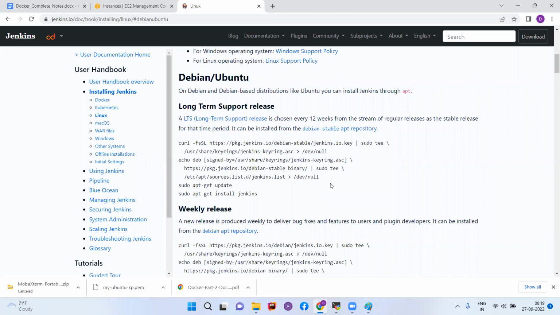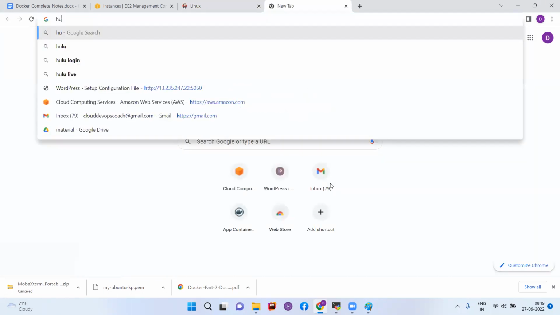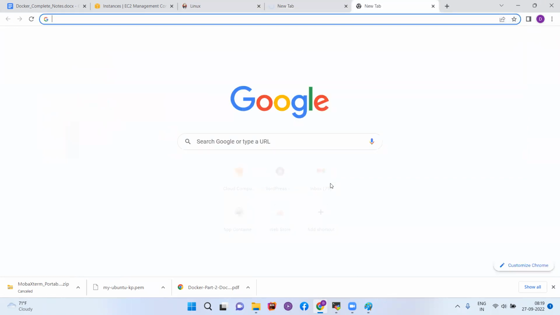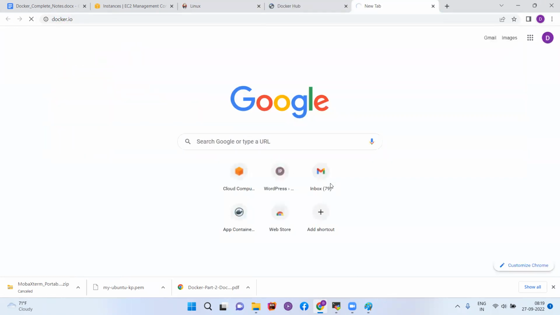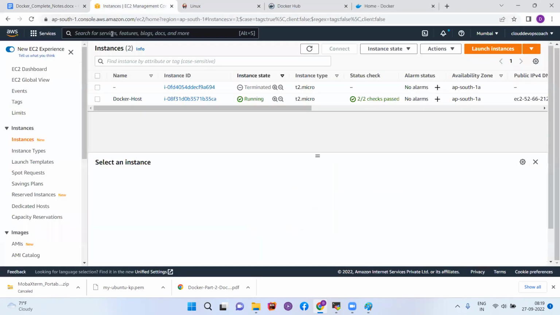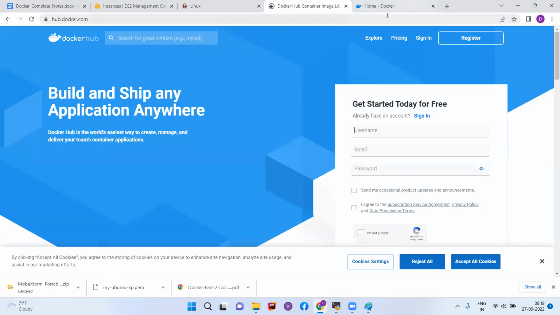Where are the images stored? They are stored in hub.docker.com or docker.io. Both are. So this is hub.docker.com. This is the Docker Hub. Docker Hub is the place where Docker images are stored.